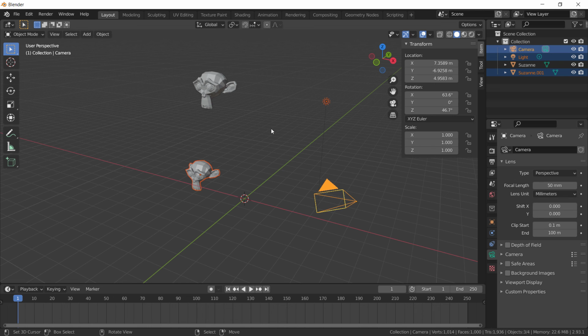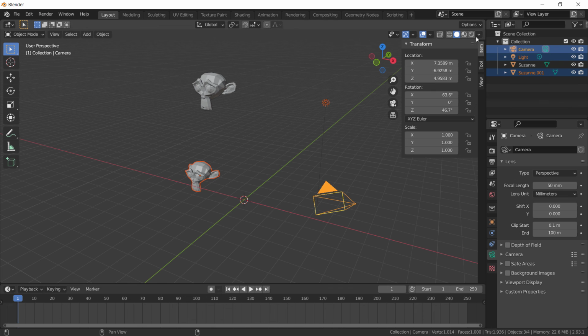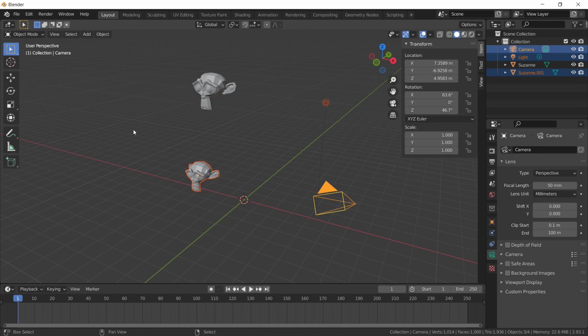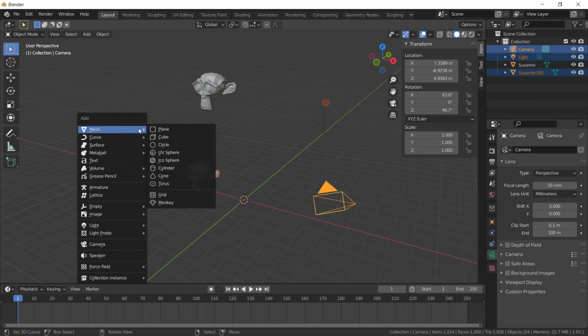So that's what I have for you today. You can just go ahead, experiment, see if you can add more models. So Shift A, add more meshes to your scene, see if you can play around with some of what you have learned, the navigation tools and some of the basic tools that we have there, and we'll meet in the next class.